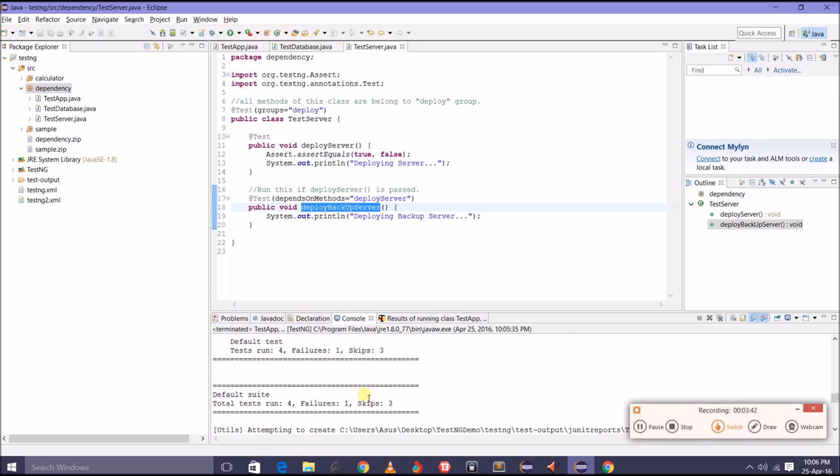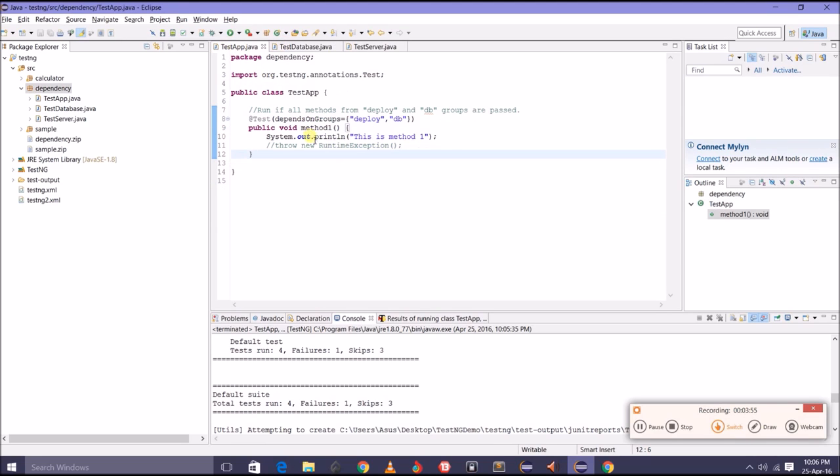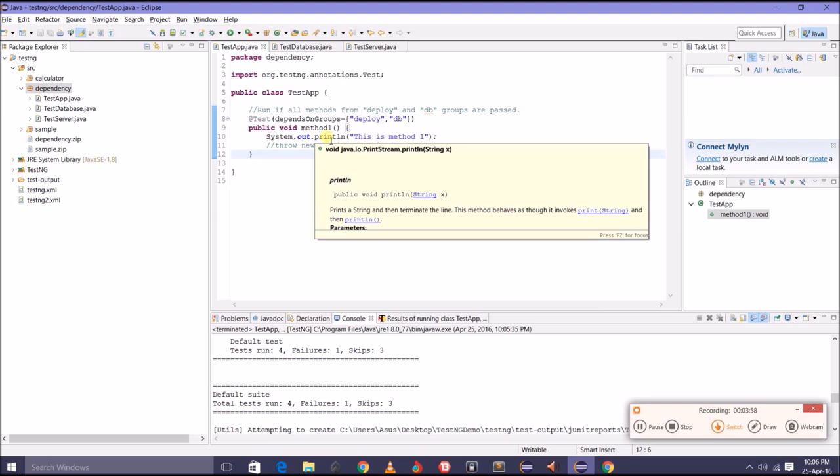Basically, there have been 3 skips and 1 failure. The 1 failure is the deploy server and 3 skips, 1 is the deploy backup server. Second is initdb, and finally the third is method 1. So this is how the dependent methods work.